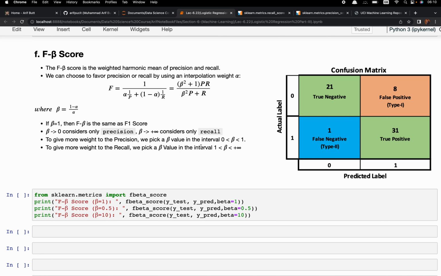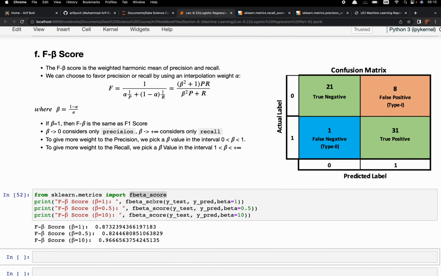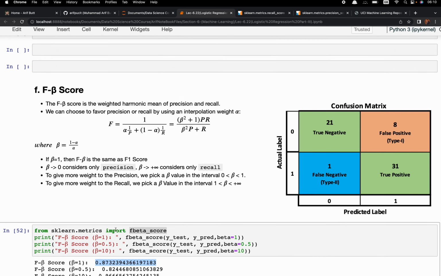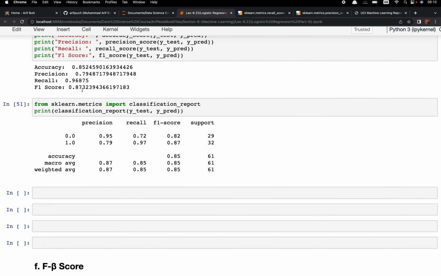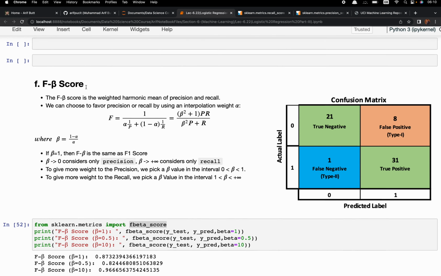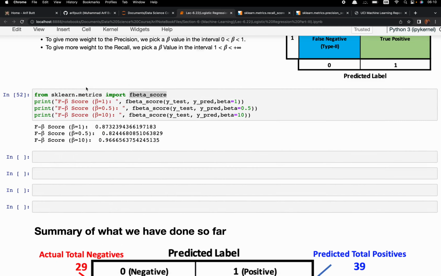You can check this out. And in this code cell over here, I've used the fbeta_score method of Scikit-Learn to compute F beta scores using different beta values. Let me just execute it. Great. You can see that for beta equals 1, the F beta score is 0.873, which is the same as the F1 score computed above over here. I hope this makes sense. Great.